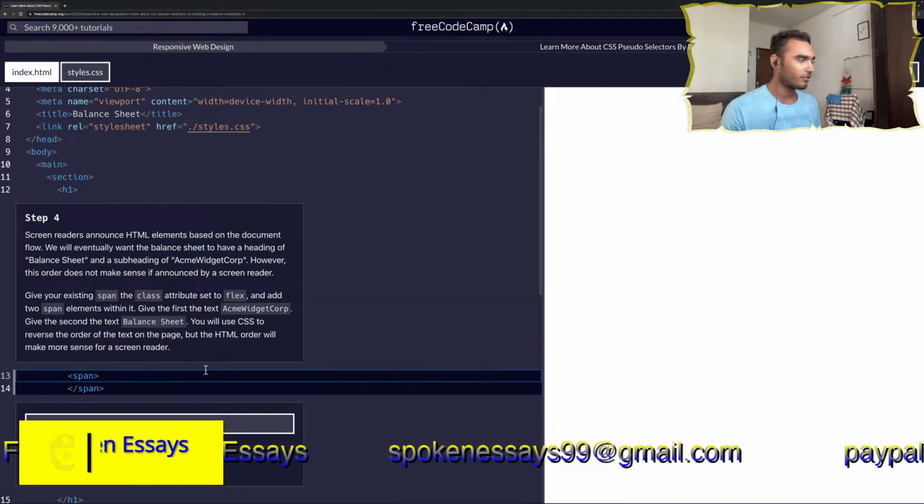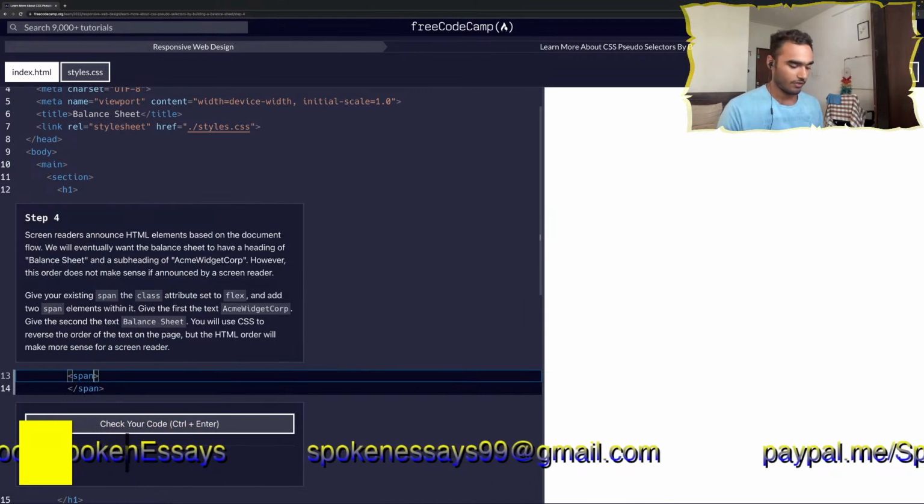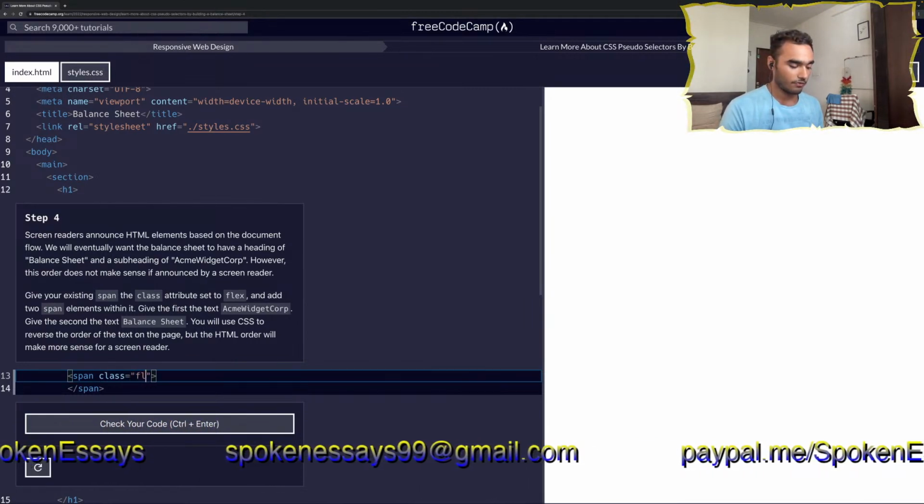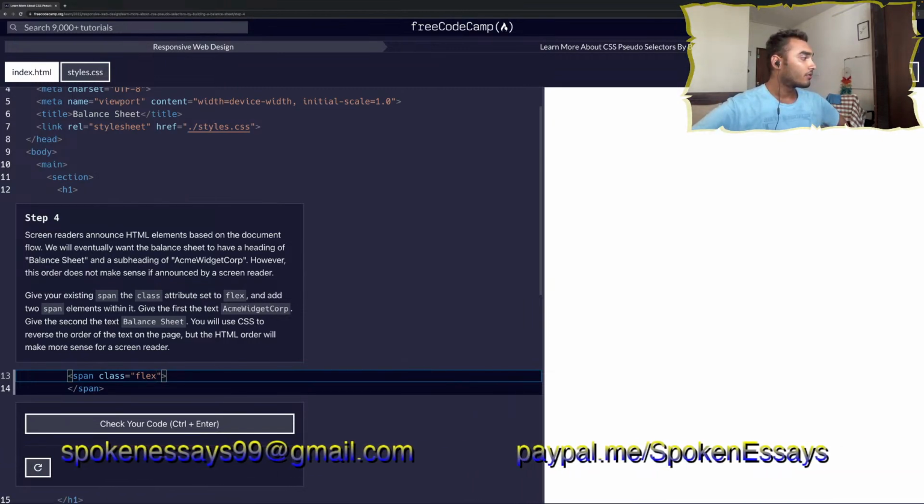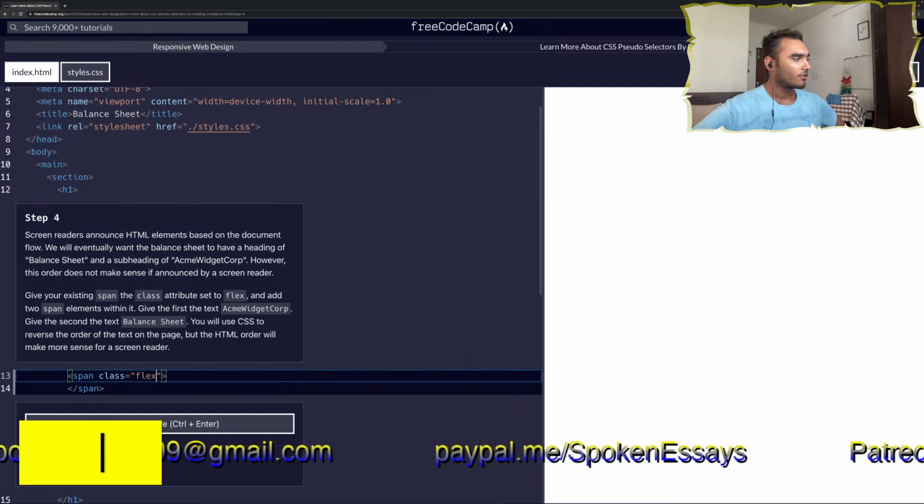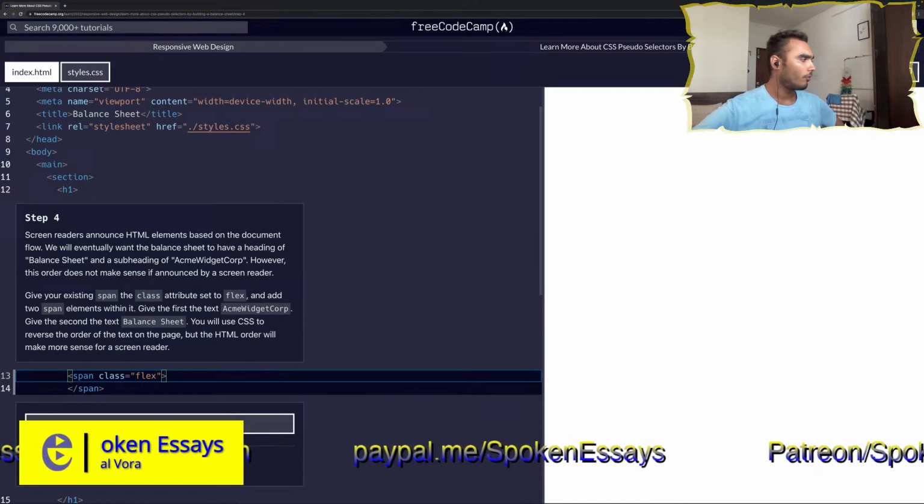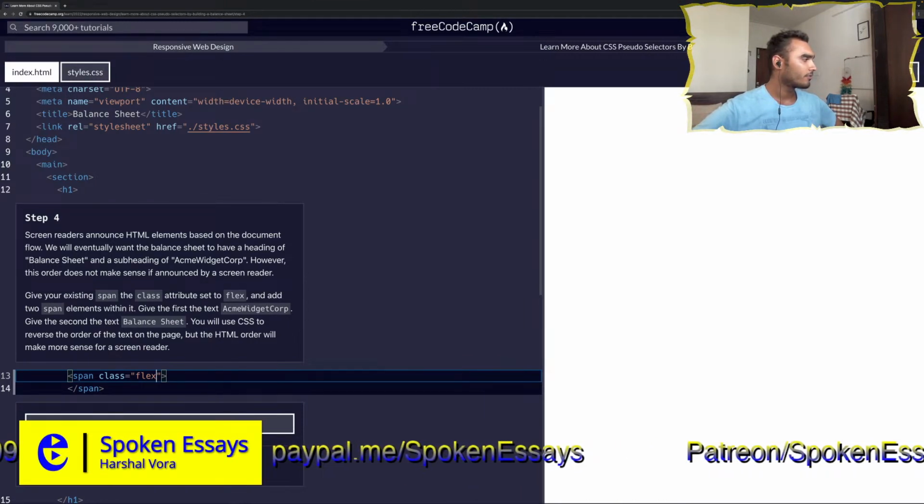Now we're going to work with flex. Okay, and we'll give it class equals flex, and add 2 span elements within it. Give the first the text Acme Widget Corp. Give the second the text balance sheet.